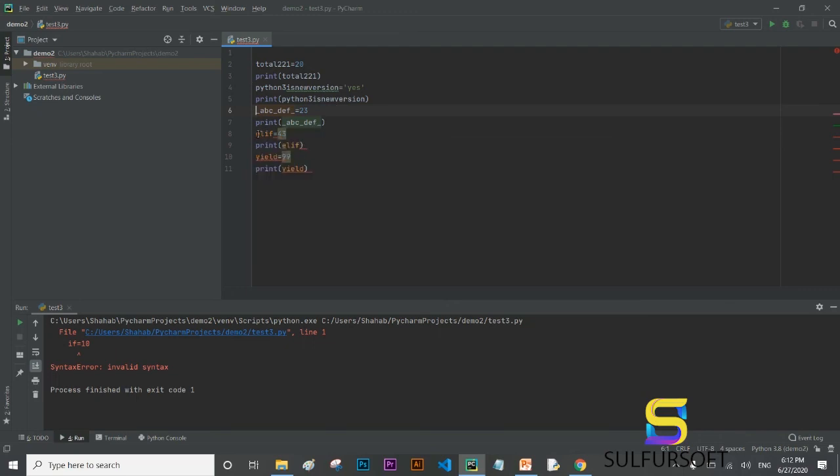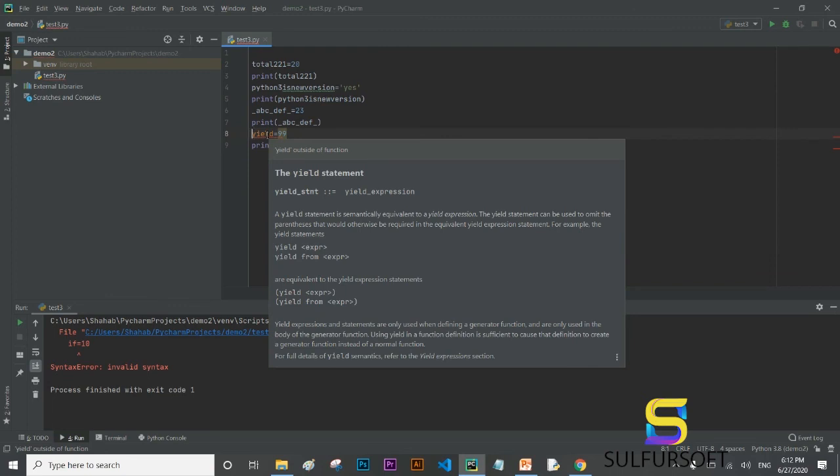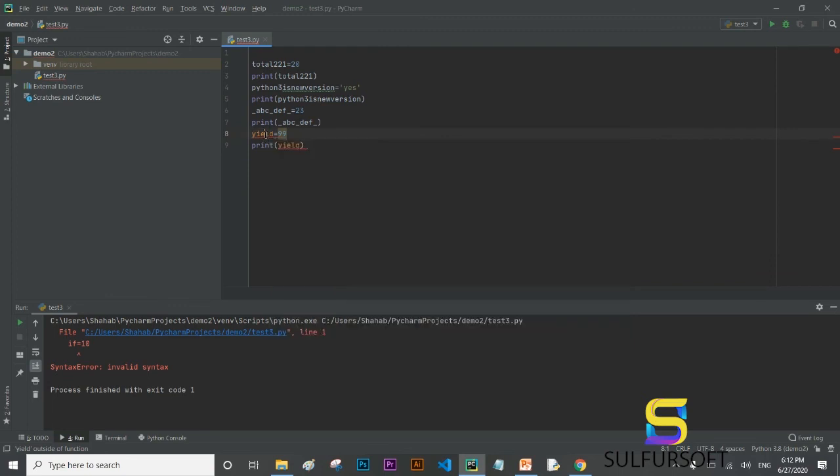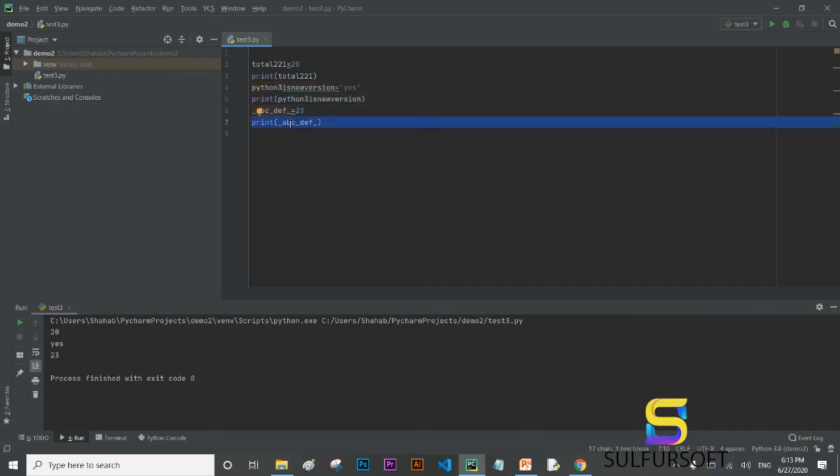As if is a reserved word in Python, we cannot use a reserved word as an identifier name. So I'm going to delete it. Yield. Yield is a reserved word in Python, so we cannot use it as an identifier or variable name. Let's run the code. Now we are getting the output because all errors are gone. Total 221 is equal to 20. 20 is the output. Python 3 is the new version, and the same is printing here. Underscore ABC underscore DEF 23. Yes, it is right, and it is also printing here.